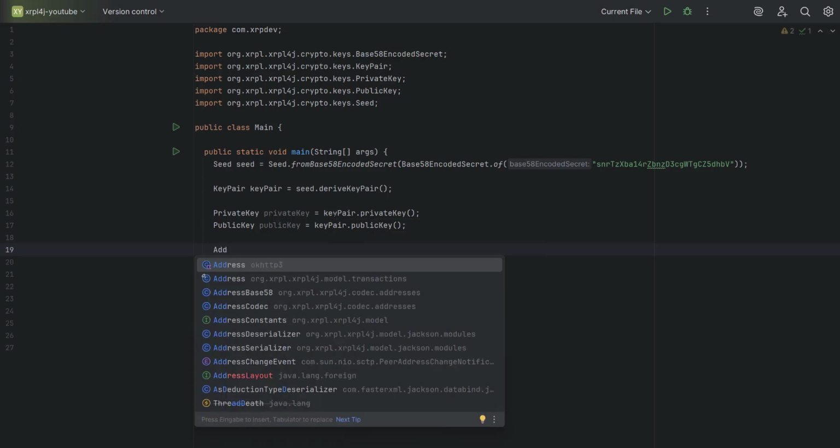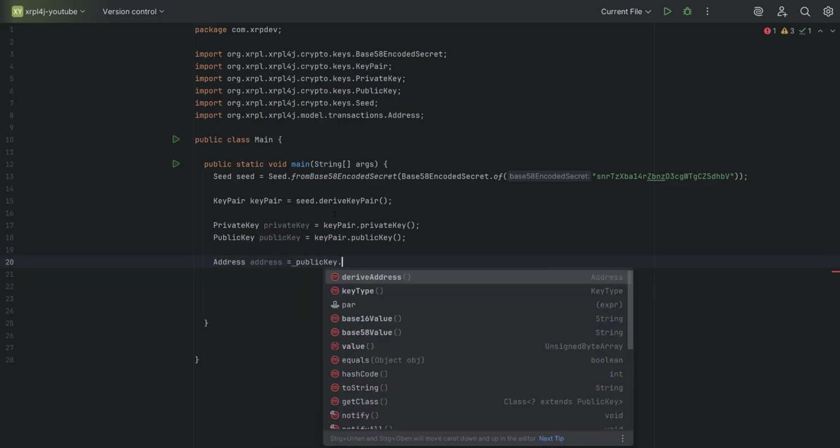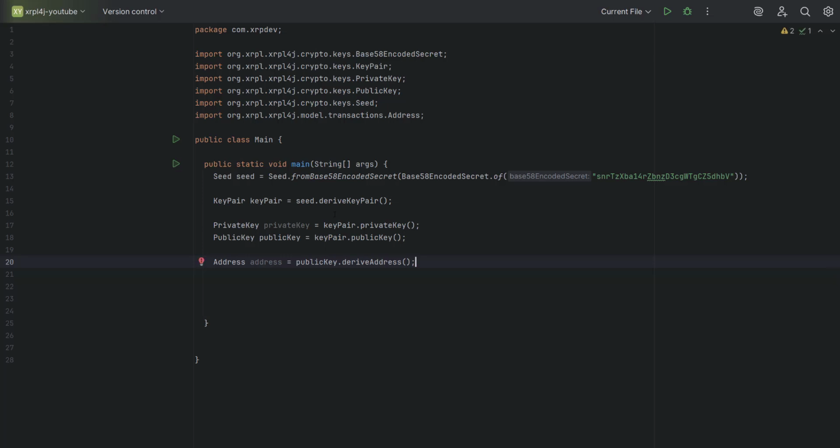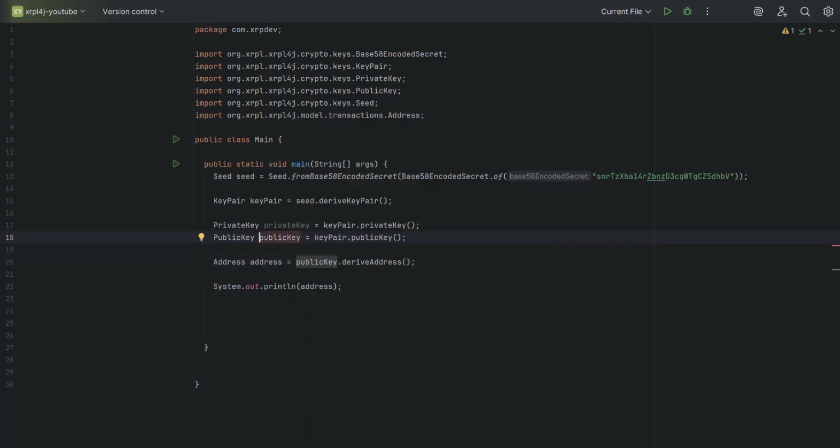And I'm going to be saying just address, but obviously the correct one. So this one here, address equals, and then public key dot derive address. And now we've got our address. So now I'm just going to do a quick system out println and then address. And after having, well, 2, 4, 6 commands there, we're already ready to start to do the first run.